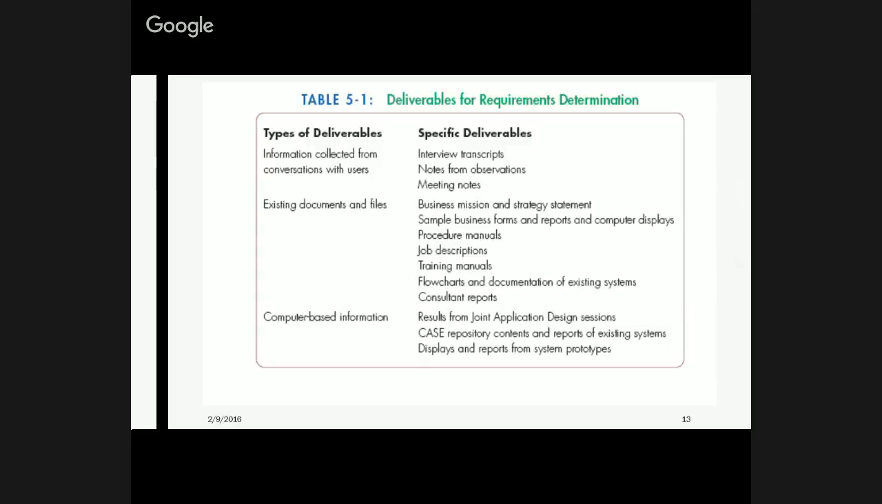So computer-based information: results from joint application design sessions, which we'll talk about in a second. Case repository content, so the case is the computer-aided system engineering. If they're using that, they might have some information to give you. And then as you start prototyping, displays and reports from prototypes.